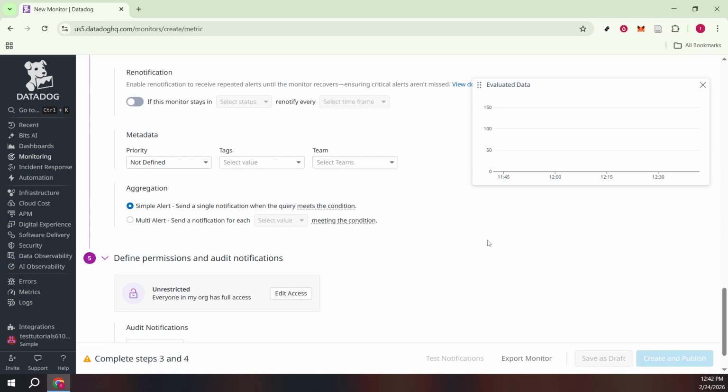With these pieces in place, you've built a Datadog alert that's precise, contextual, and resilient to noise, ready to keep your team informed and your systems healthy.